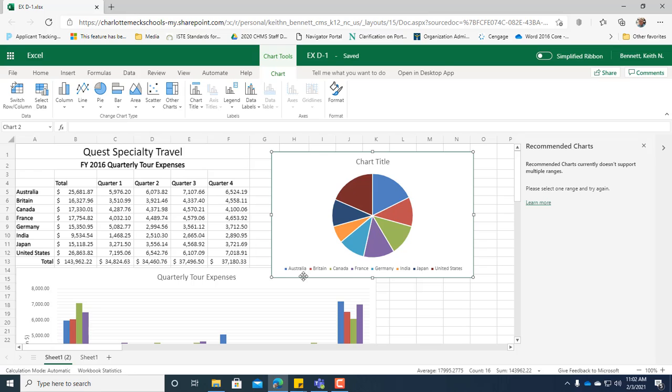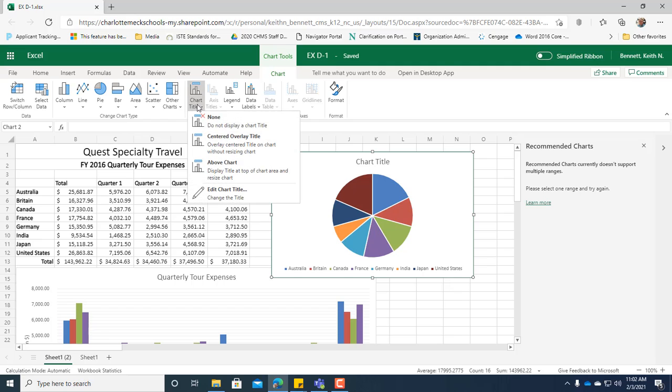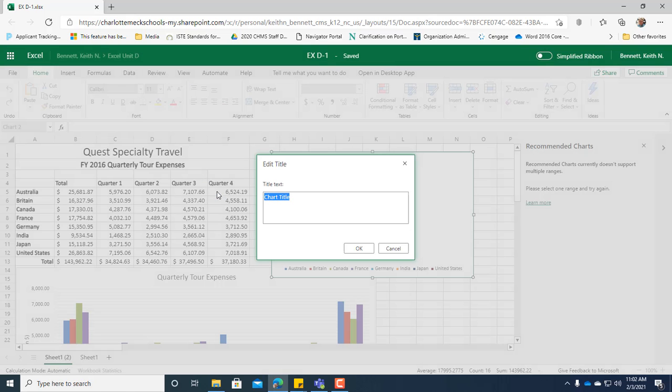So again, the problem with the online version is that the cells that you put in as part of your chart have to be adjacent, or next to each other. Then some other things you might want to do with this chart: click on the chart, go to the chart title, and edit the chart title so it reads Total Expenses by Country. And I missed a letter here.